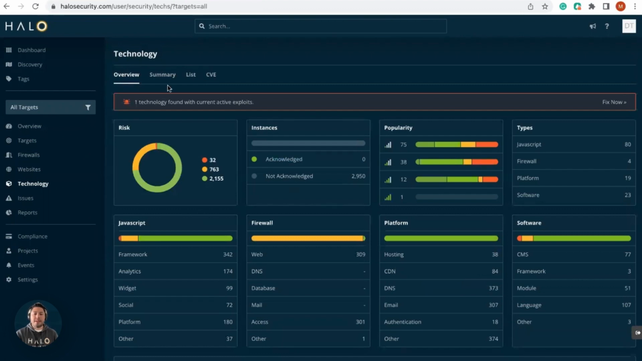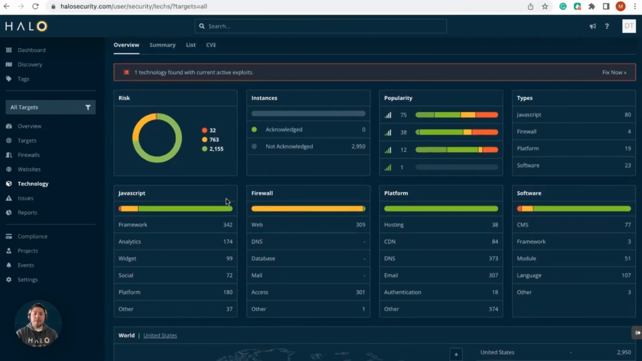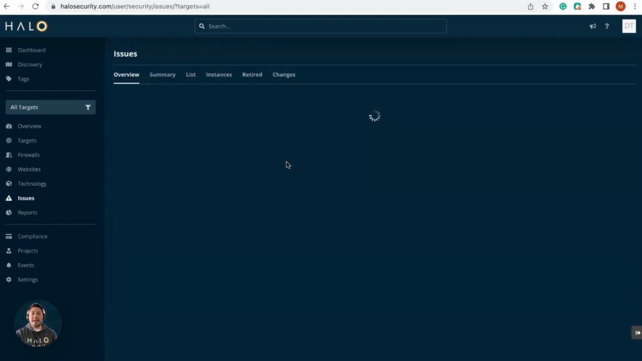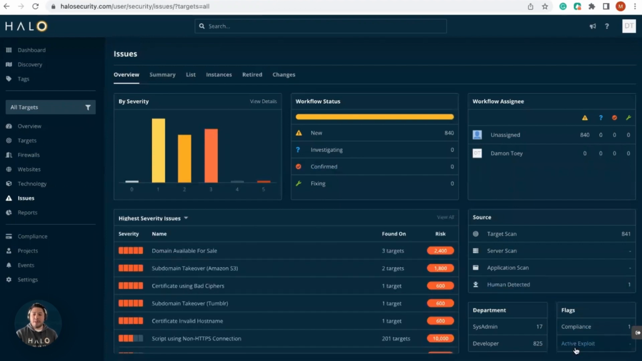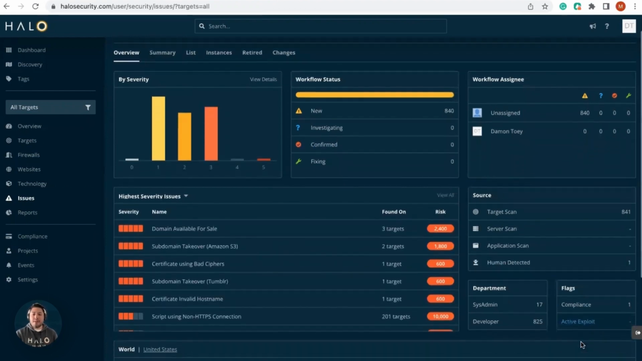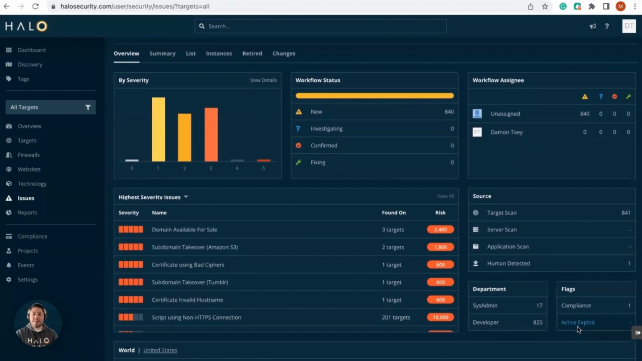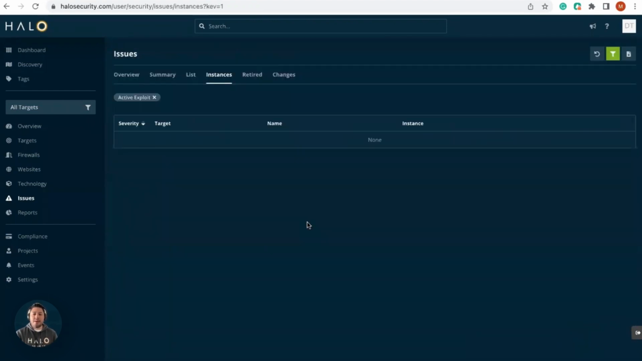So you're going to find that information here. So now we can tie KEVs to CVEs associated with software versions and service versions of what you're utilizing, whether it's JavaScript, a firewall software, a platform, or some of the other software running on your web server or email server, et cetera. You're going to be able to find that information on the Issues tab located here under Active Exploit. So in this demo environment, I don't have any active exploits, but if I did, I can just click here, and now it has a filter just for the active exploits. And so now I can focus on remediating this first.